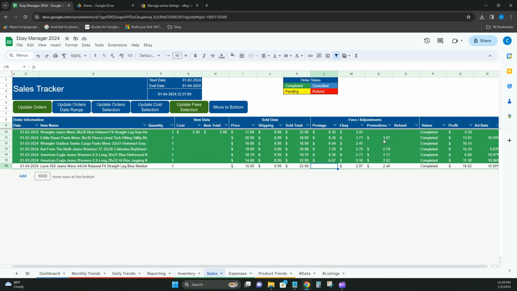Now notice, it does pull in your promoted data. It's showing the profit based on how much the item cost, and it's showing what ad rate you have your promoted listing set at. If you do have items that are refunded, it'll say refunded here and they'll be red, canceled is blue. And that is pretty much it for the sales tracker part of this presentation.